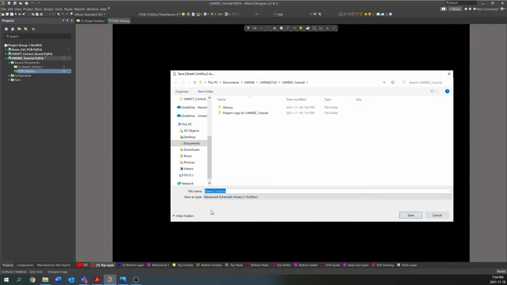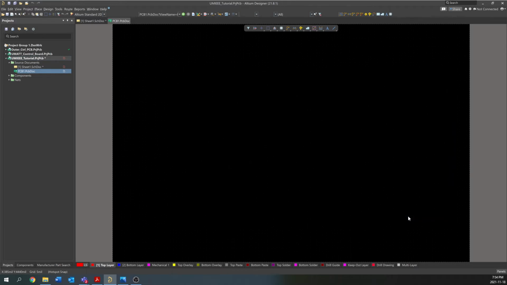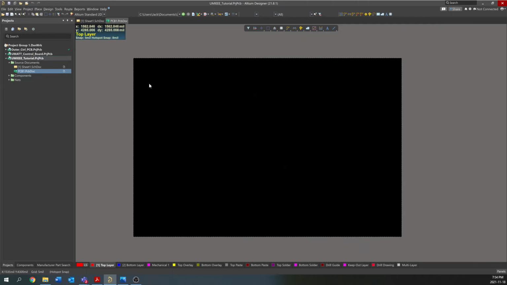I didn't even save the schematic document. So of course you can change the name of your document. And okay, so now we've got our PCB. This black board here, by default, is 4 by 6 inches, and this is the actual printed circuit board that Altium is going to give you. And now we're going to move our components into the printed circuit board.